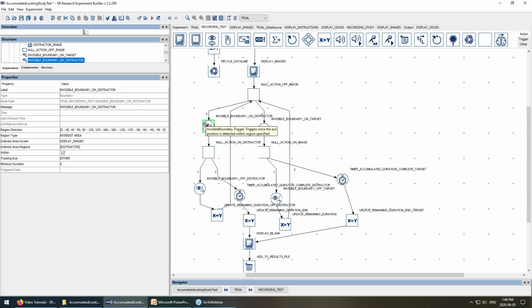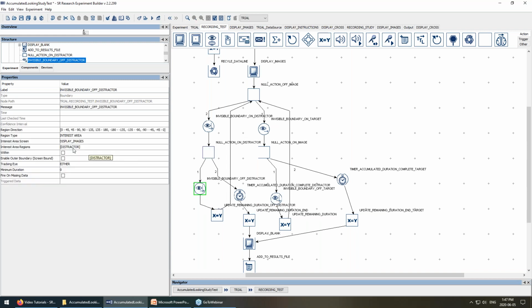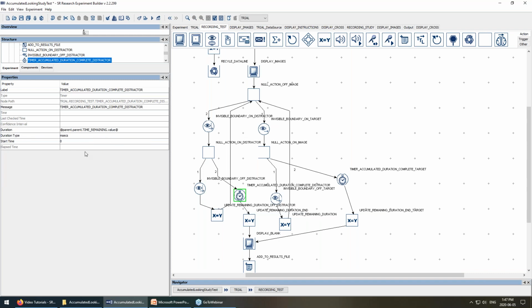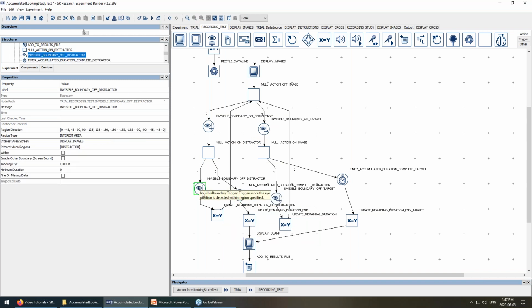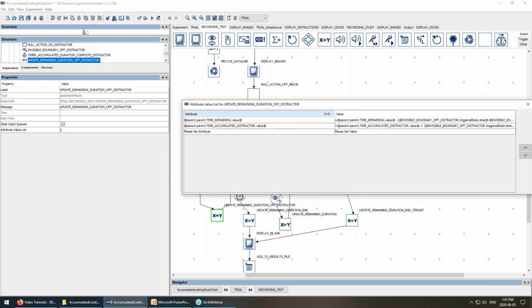So when they look at the distractor, we're going to start from that point, and one of two things can happen. They can either look off of the distractor, so this is the same thing, it just has within unchecked, or they can accumulate enough time looking at that from our time remaining variable, and then we'll end the trial. And if they look away before they accumulate the amount of time, then we're going to update our time remaining variable, just like we did before, except now we're just using the invisible boundary off distractor minus invisible boundary on distractor and using that to update it.